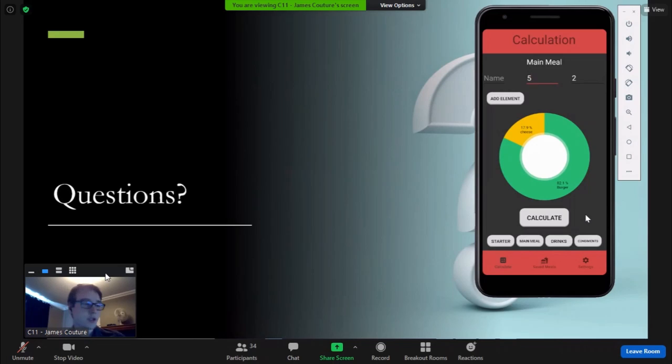What was the second question already? Second question is in terms of accessibility. So I see it's the app format. Do you have a web format as well? Currently, we only have the mobile version here.